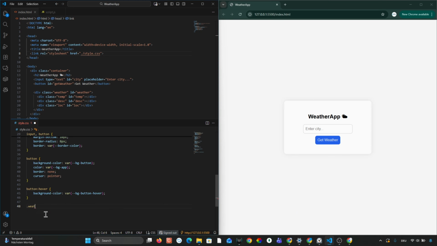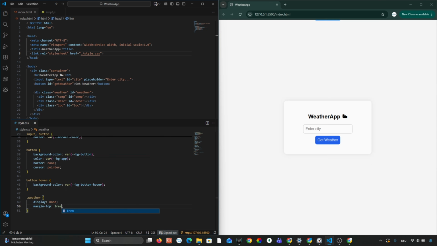Here is an important part. We set the main weather results area to display none. We do this because we only want the result to appear after the user enters a city and clicks the button, which will be handled by JavaScript later.